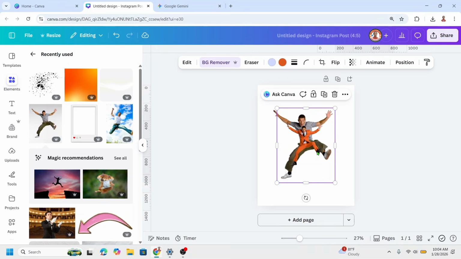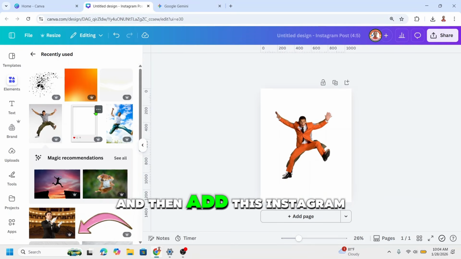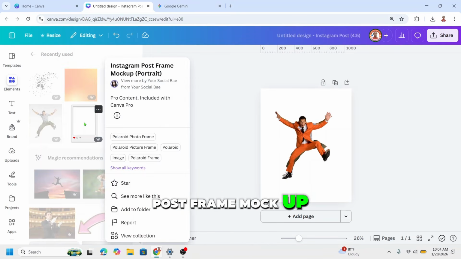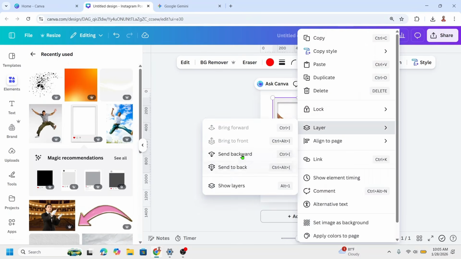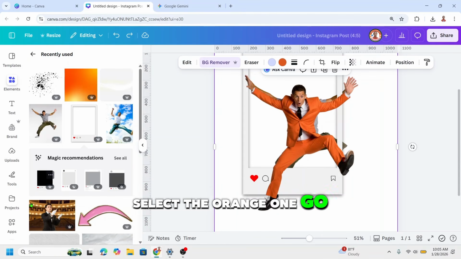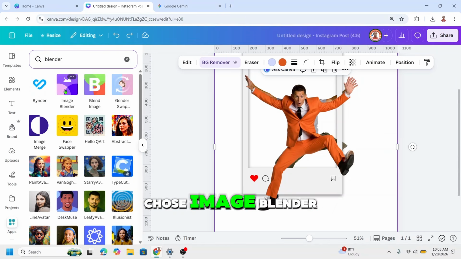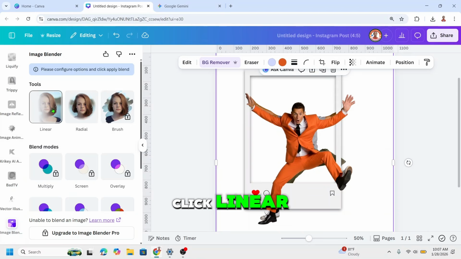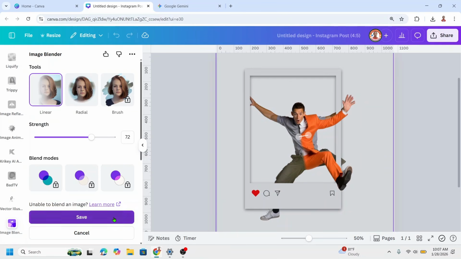Remove the background, increase the size to fit the previous image, and then add this Instagram post frame mockup. Reduce the size and send it backward. Select the orange one, go to apps and type here Blender. Choose image Blender, click linear and move it here, and this one move here. And then add a strength and then click save.